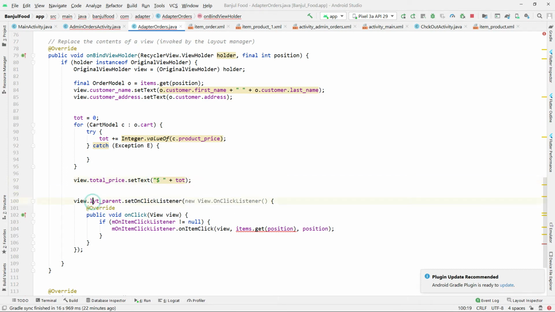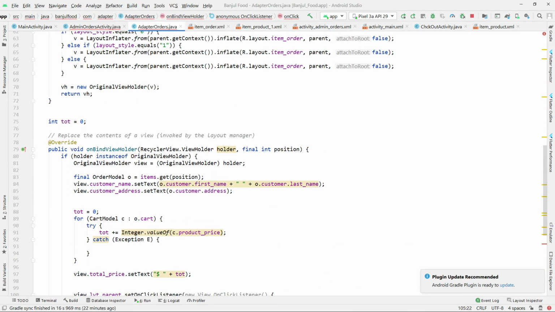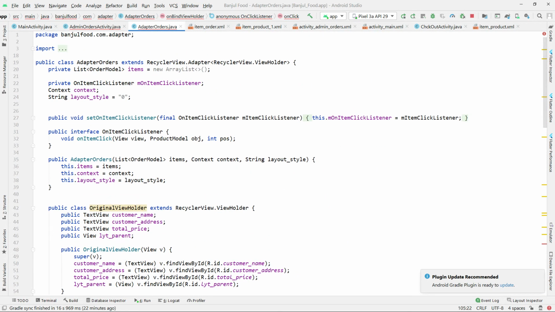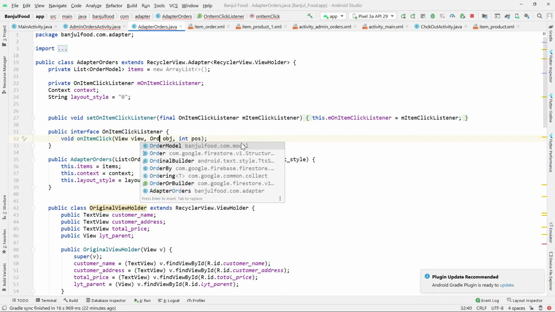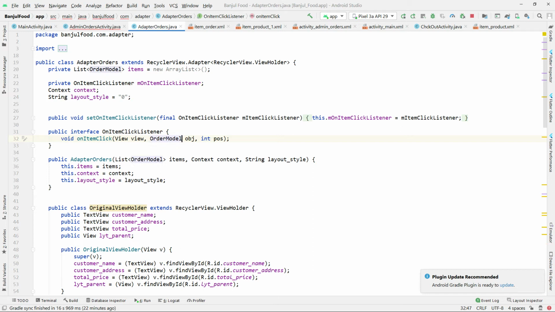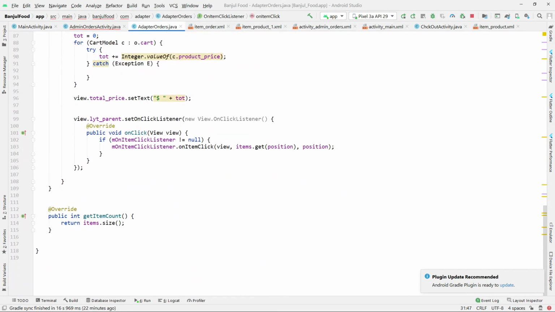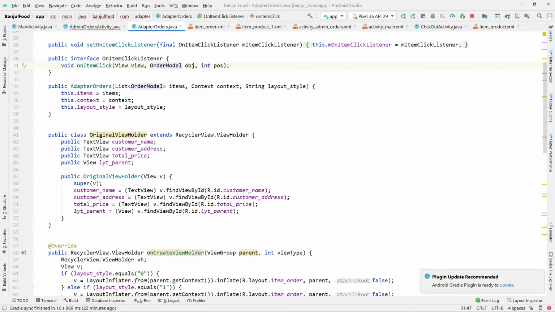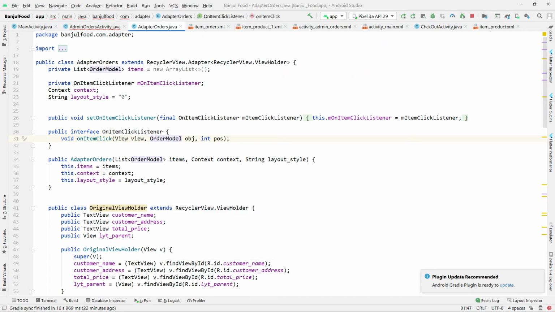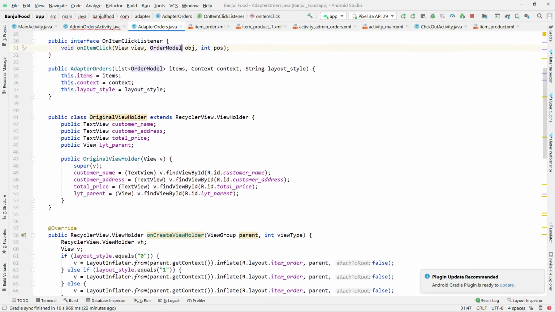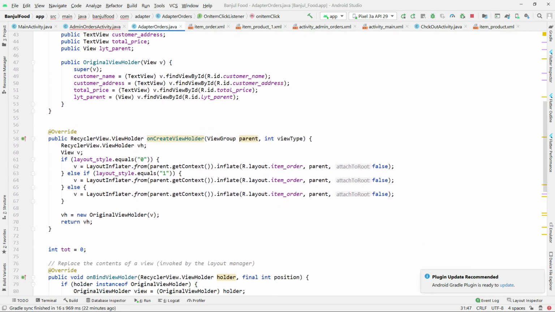Then you have to work with the click listener here. So the click listener, of course, is expecting the product model, but we have to come to it and change this one here from product model to order model, and then everything should be resolved. You can see everything is now beautiful. Okay, so you can pause the video and look at my source code in case you did not get it.